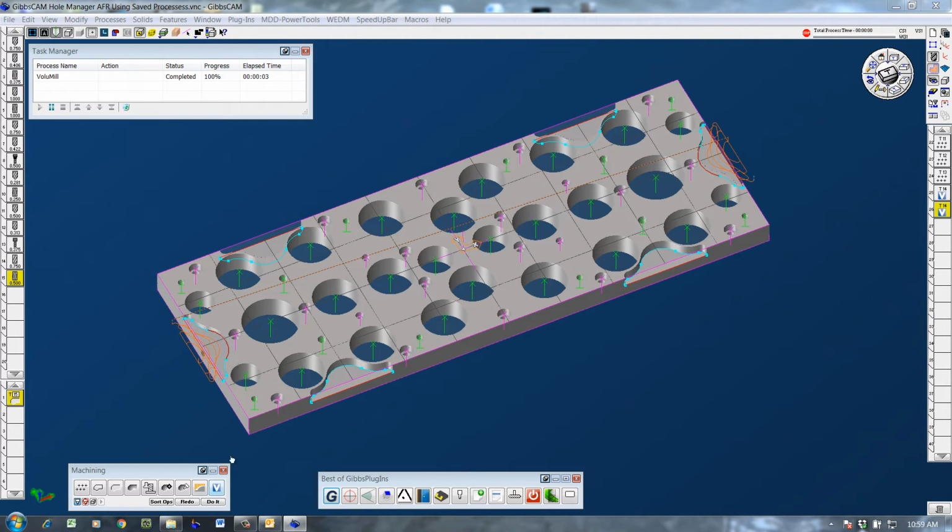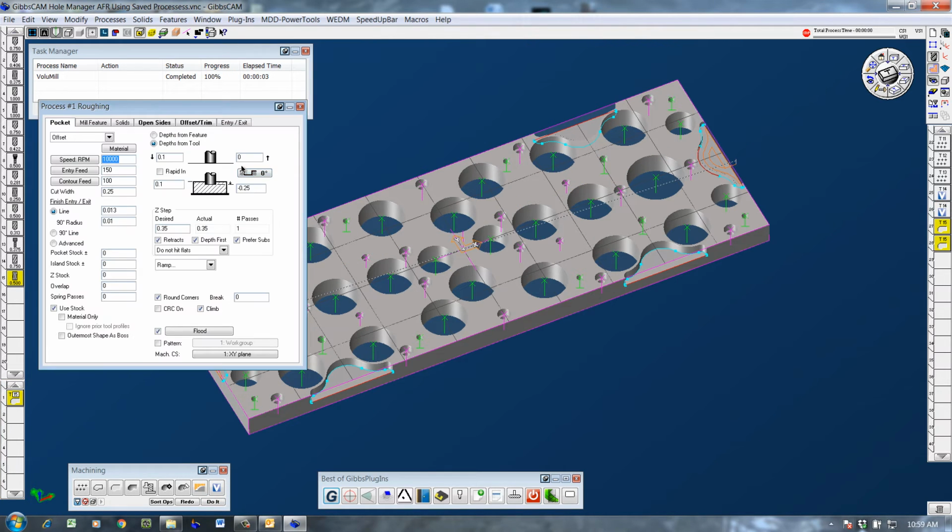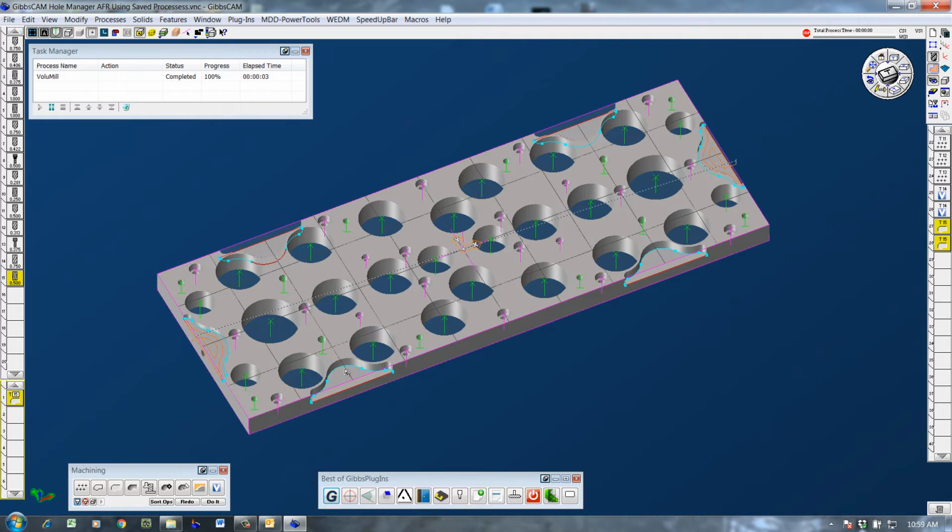Now I'm going to grab another process to finish mill the bottom floors and the sidewalls. And we'll just do those two and open this up and adjust the depth now for these pockets. And I'll just select those cavity shapes and do that. Sort my ops.